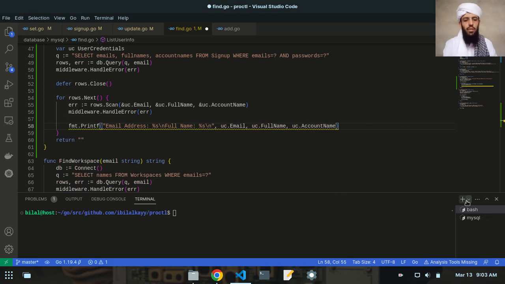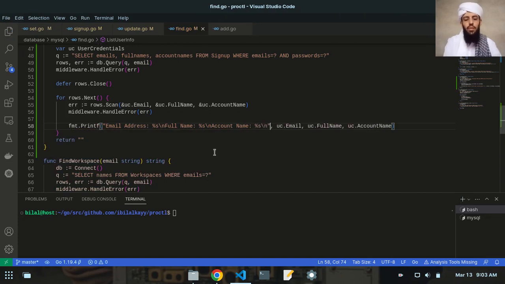Similarly, let's write account name, that would be %s, and then a new line. So it will print the email address, full name, and the account name. All right, these are the things that are scanned, and they will be fetched. So now it will work fine.